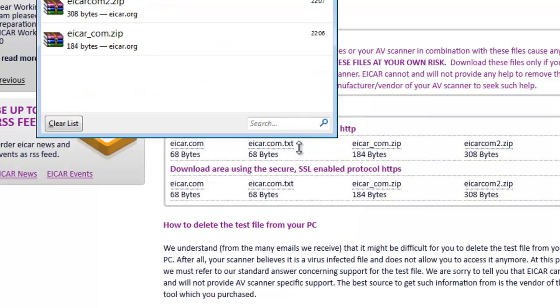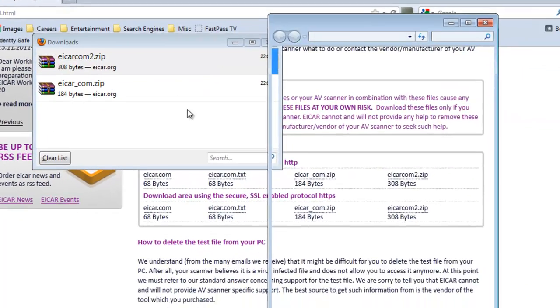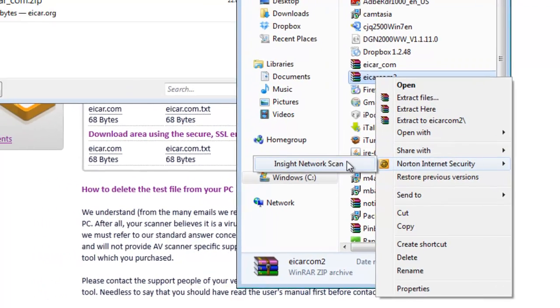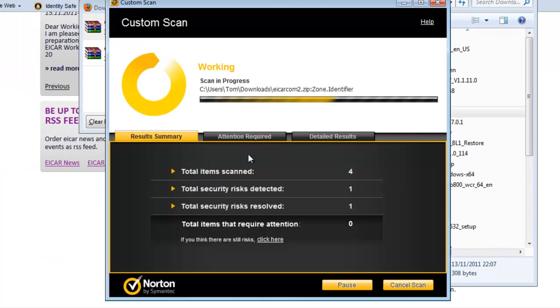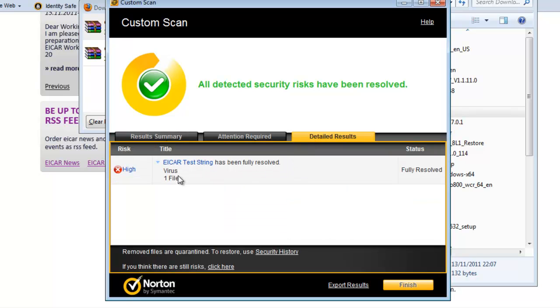Save the file again. So this is the 2 zip. Open the containing folder again. Right click. Network scan. And there we are. It's in quarantine.